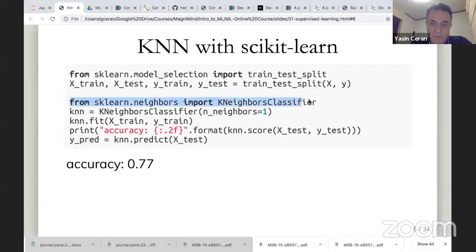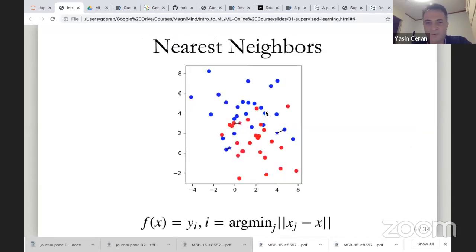Once we import this class, the next thing is to instantiate one object, one instance, from this class. We can call it anything; we're going to call it KNN. When we instantiate k-neighbors classifier, our algorithm is expecting how many neighbors we're going to use. This number of neighbors, n underscore neighbors, is the hyperparameter of the algorithm. In this case, we set it to 1 because in our figure we were using k equals 1.